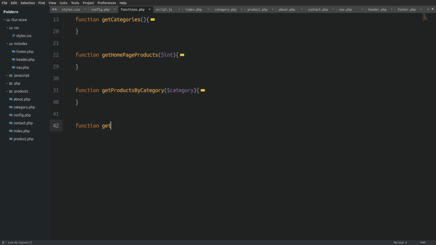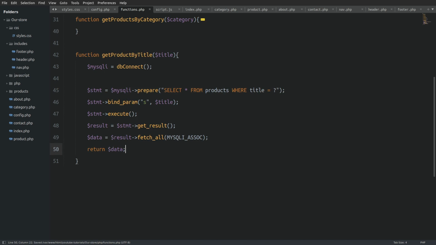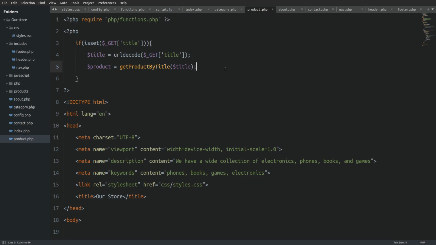I'm gonna say function getProductByTitle, and as an argument I will pass in a variable named title. Once again I will connect to the database, and I will use again a prepared statement to fetch the product by its title. The function returns an array, but it holds only the product that we fetch. Now we can go and continue our work in the product.php file.